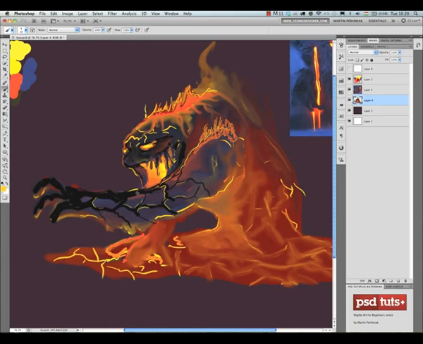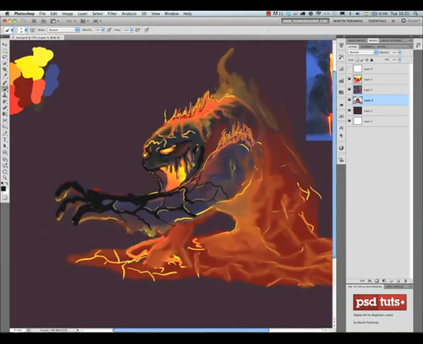So you can see I'm drawing in more details, and I'm using dark details and bright details next to each other just to create the contrast and to emphasize the depth and form and shape of the monster. And all in all, I would like to achieve this fiery effect.